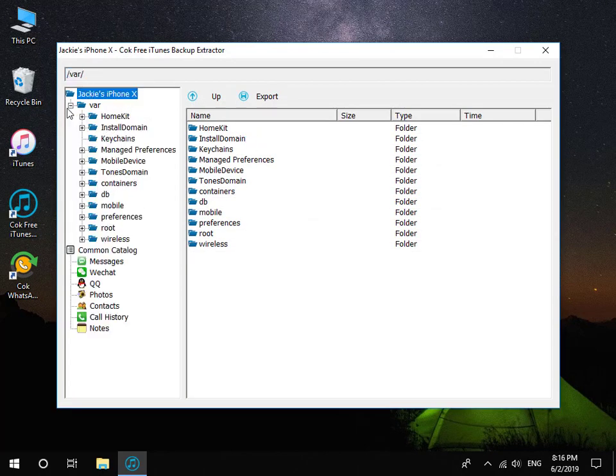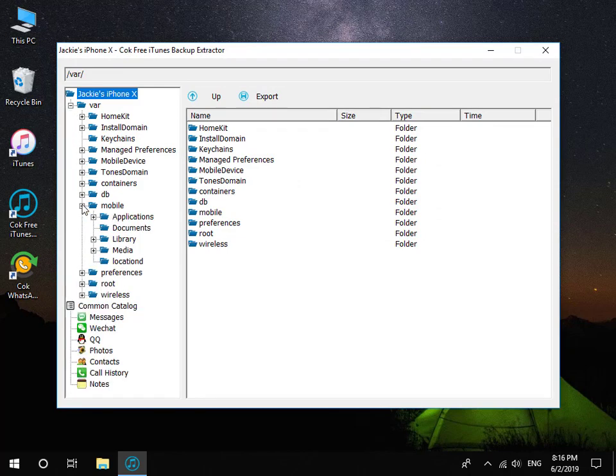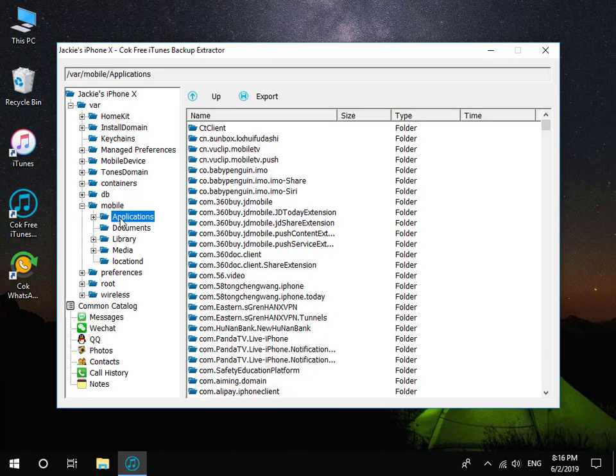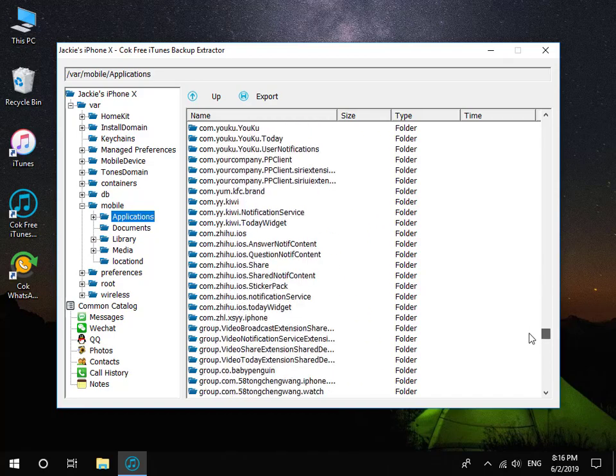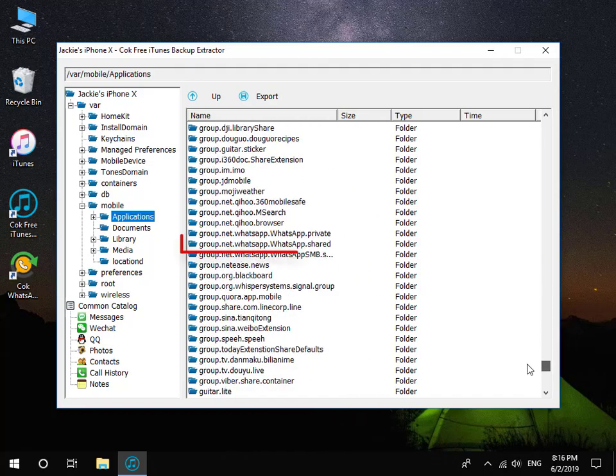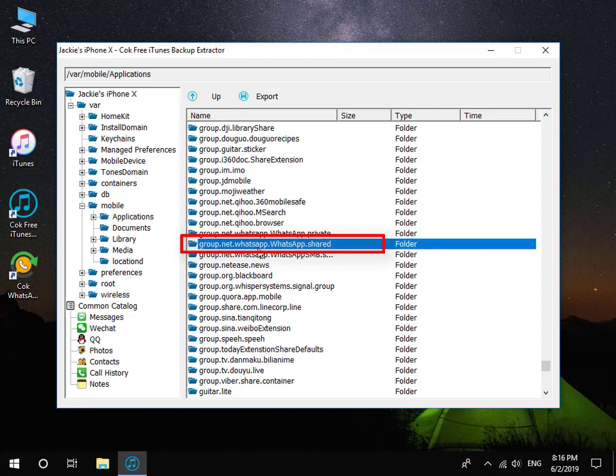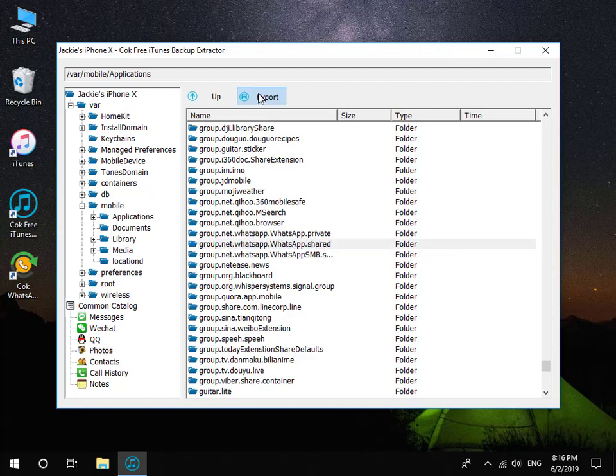Click VAR. Mobile. Applications. Select group.net.whatsapp.whatsapp.share. And then click Export button to export it.